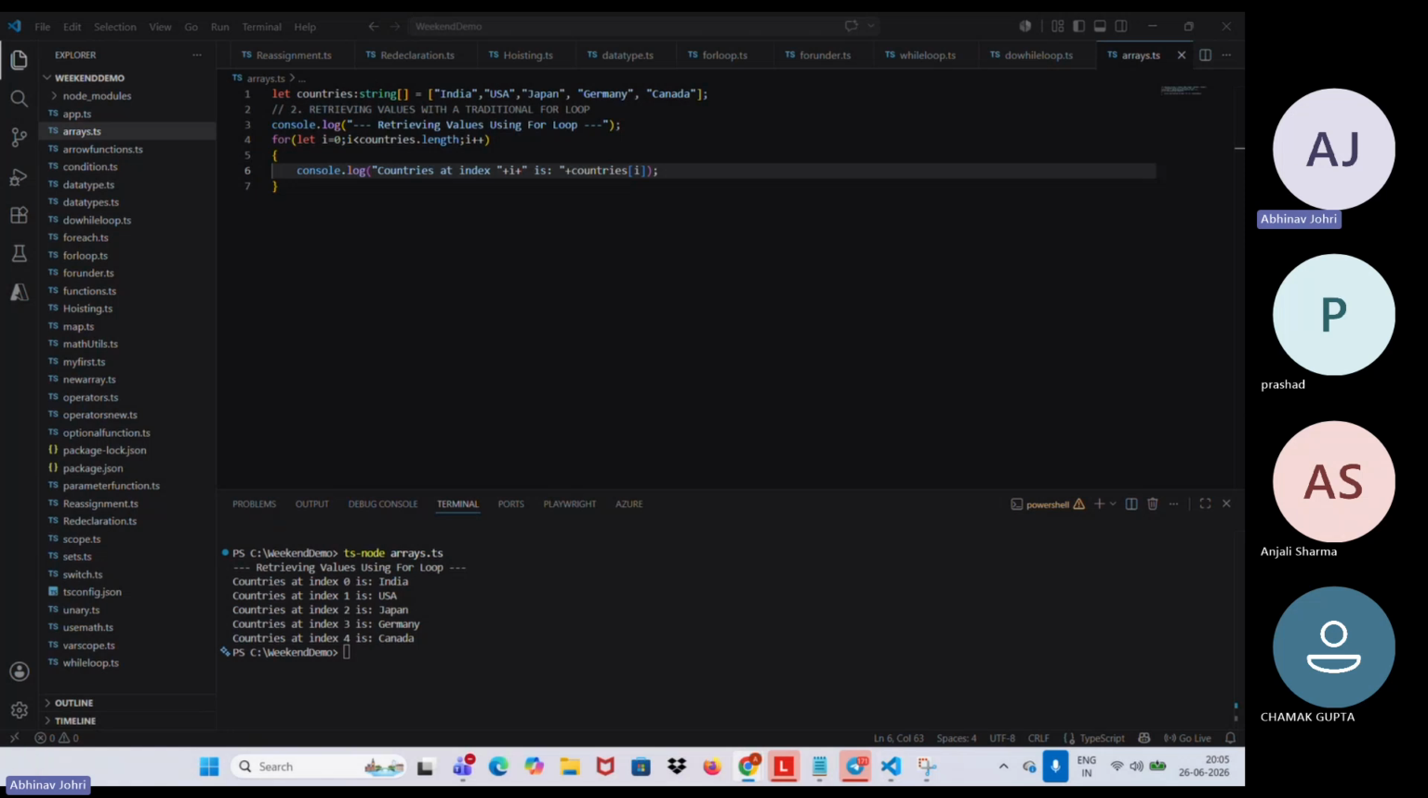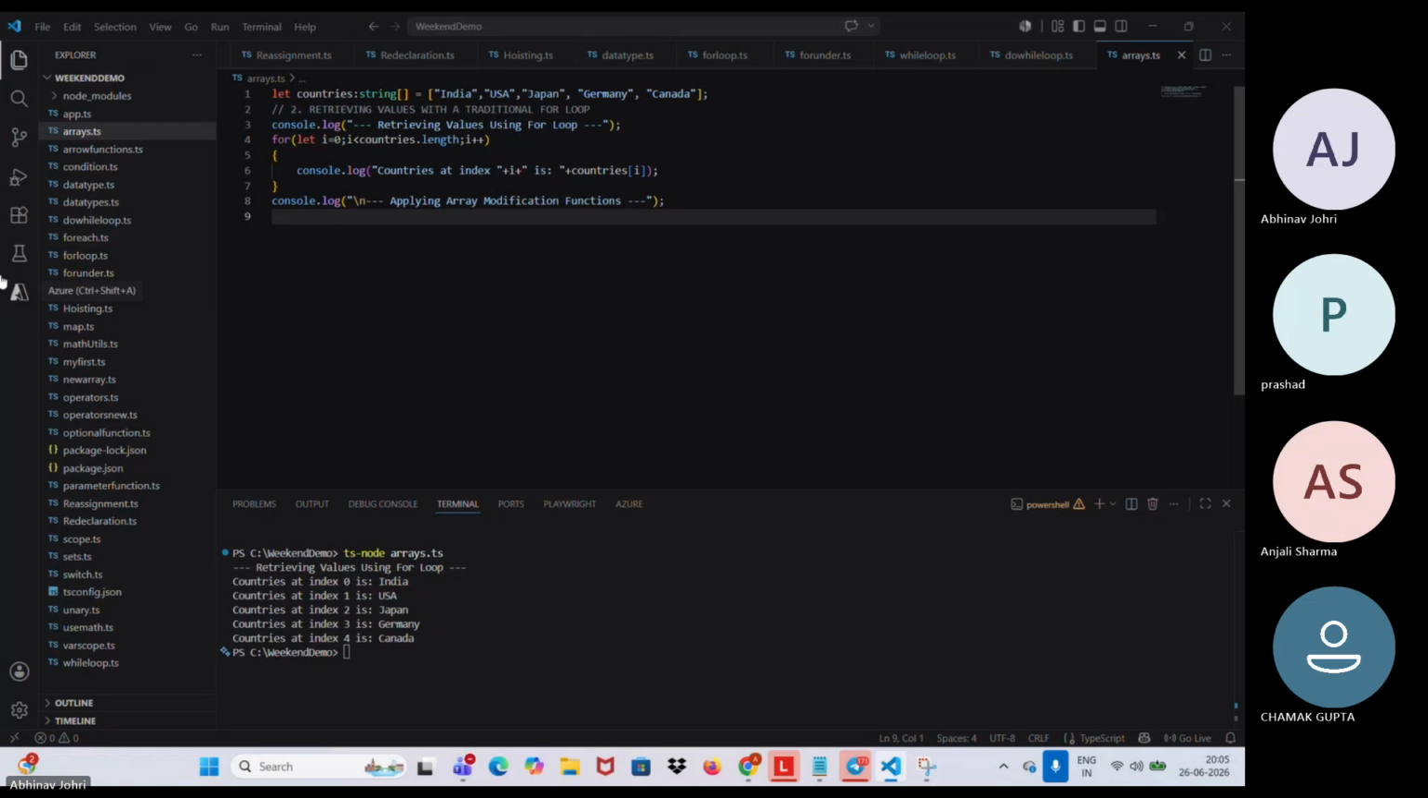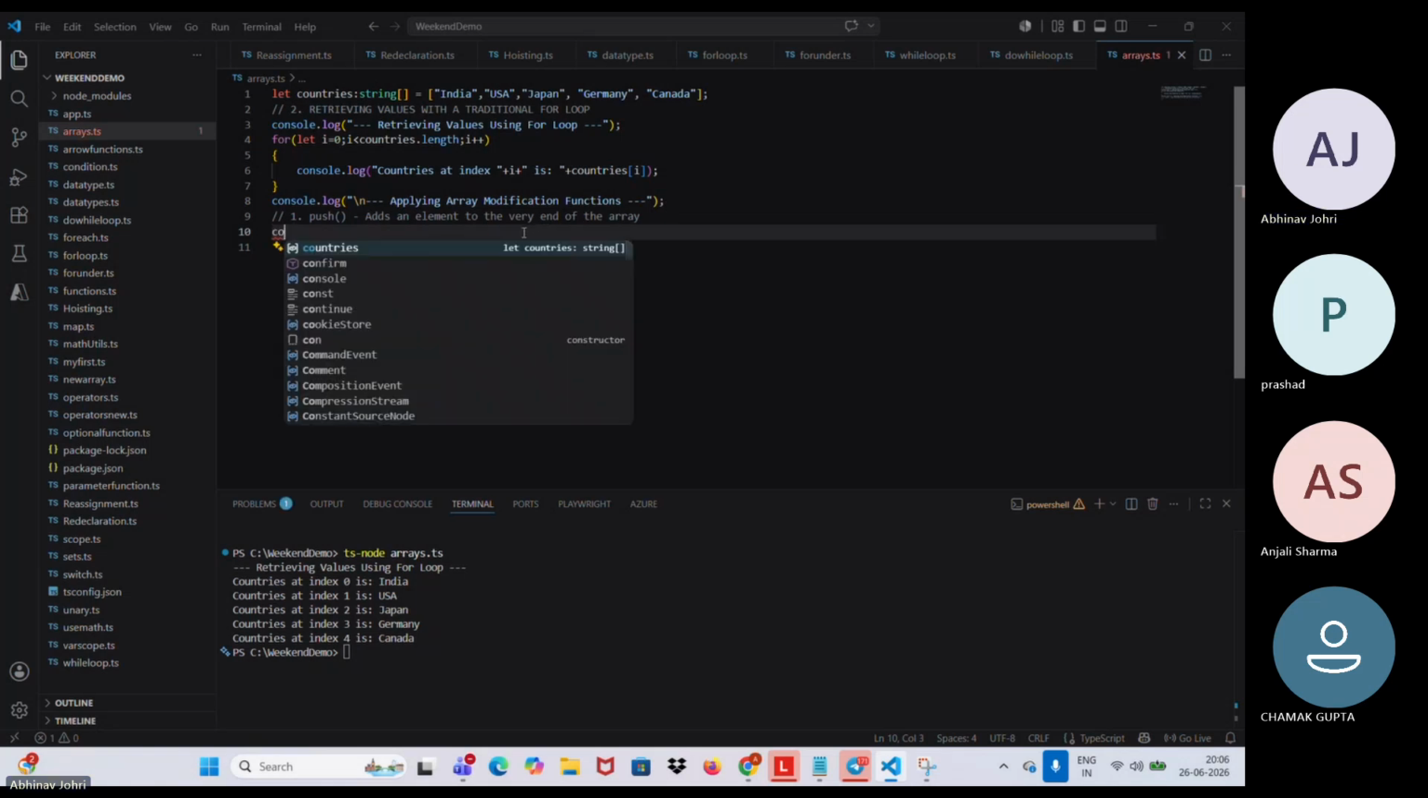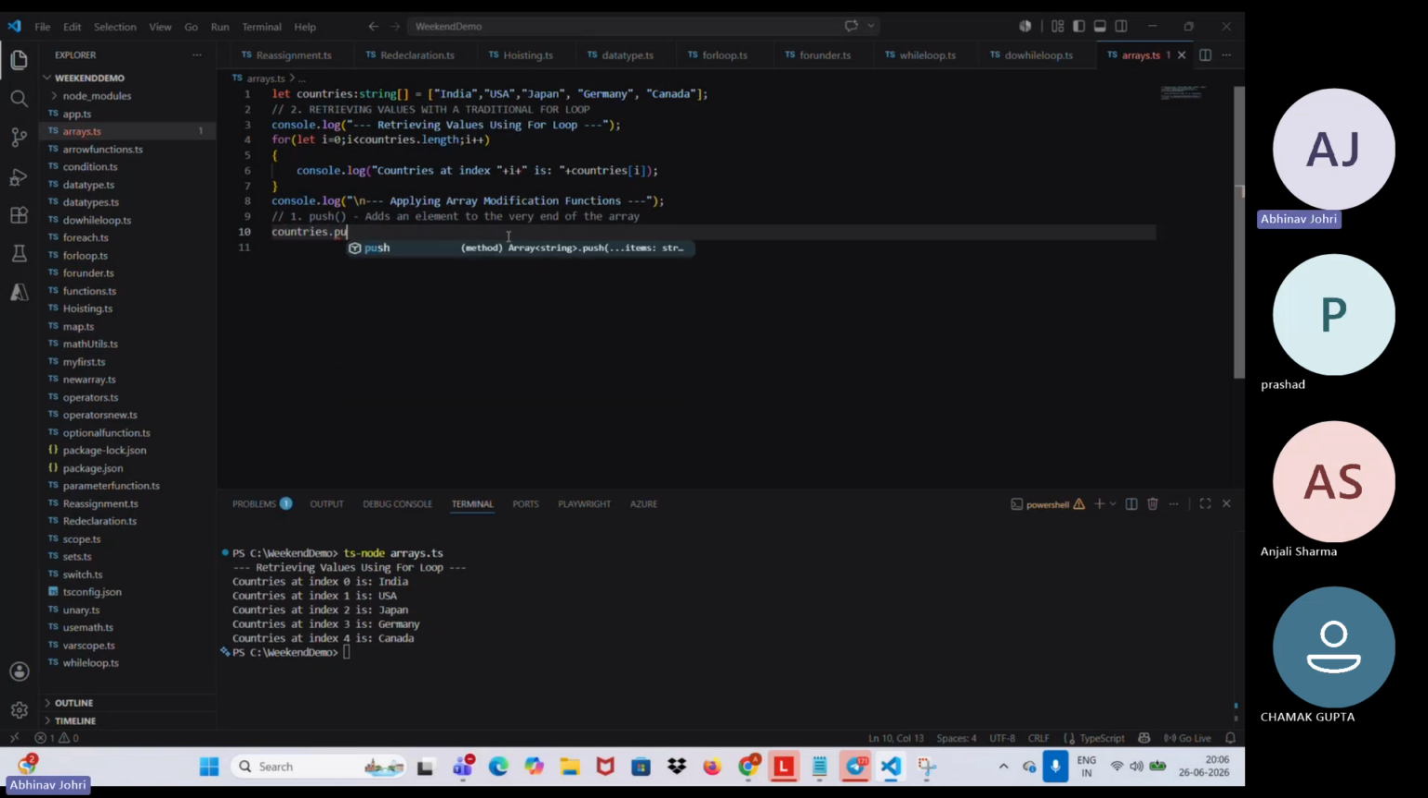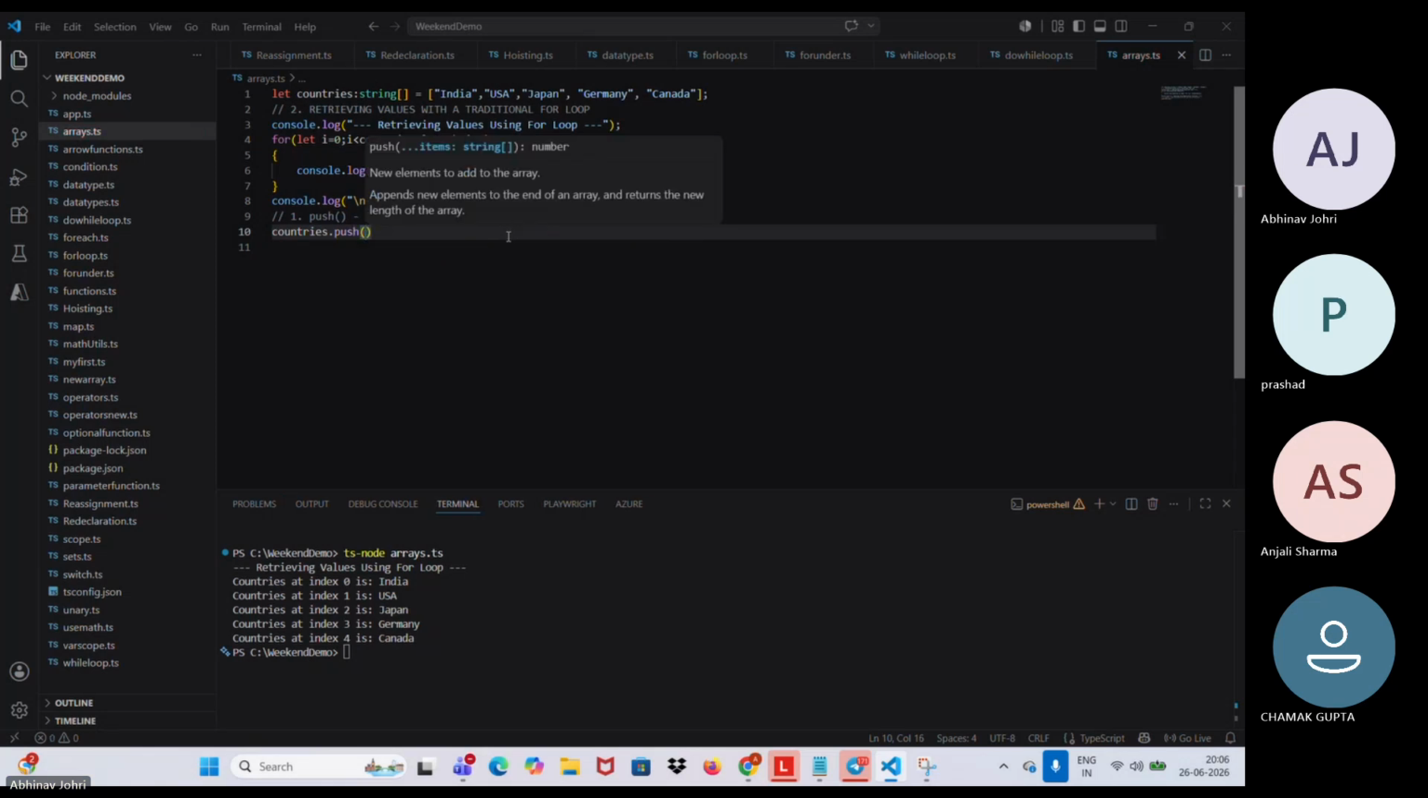Now let's see how you can do some modification in arrays. So I can push a value. If I push a value in an array, it will add the element at the end. Okay, first function. These functions are asked in interviews, guys. The first is push. So I give, suppose, countries dot push Australia. You give this one.